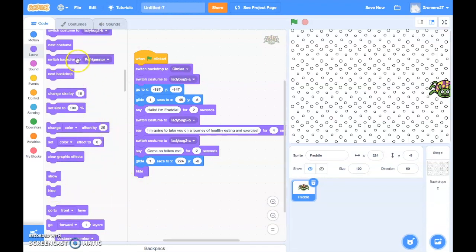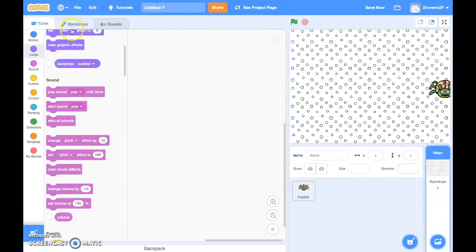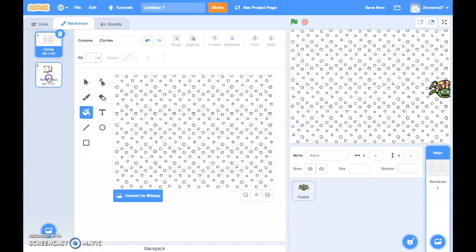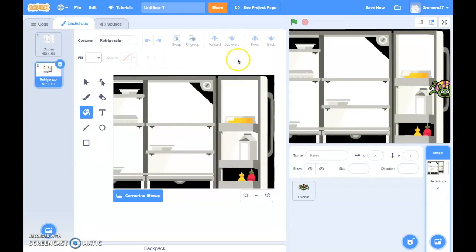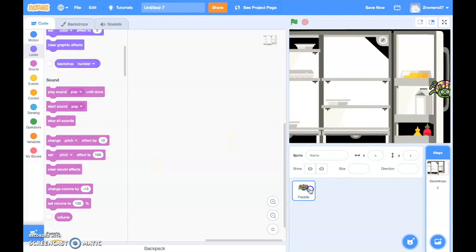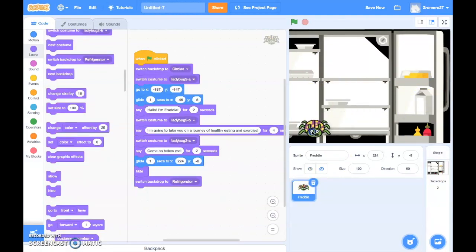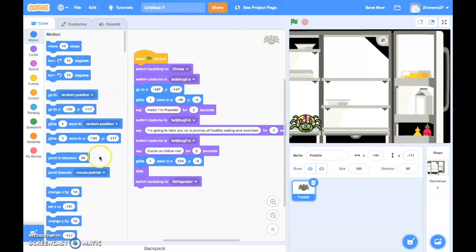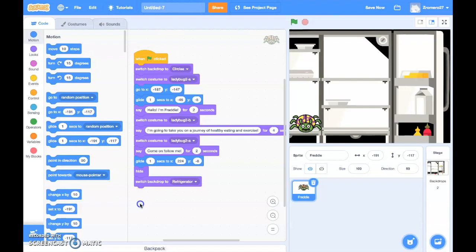And then we're going to switch the backdrop to the refrigerator. After we switch the backdrop to the refrigerator, we want Freddy, so let's go to the refrigerator. So he's right here right now. We don't want that. We want Freddy to be about right here. Since he's coming from the side of the stage crawling over, we want to make it seem like he crawled over about right there onto that shelf. So we're going to go back to motions and add go to this position.